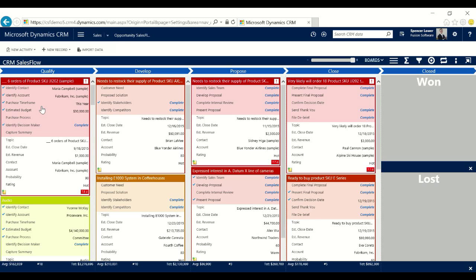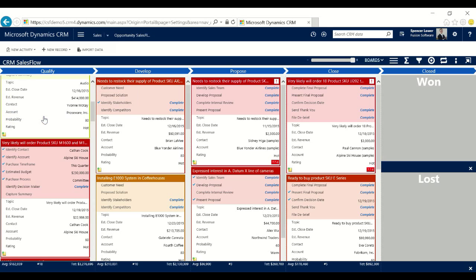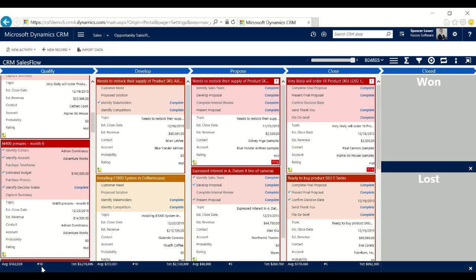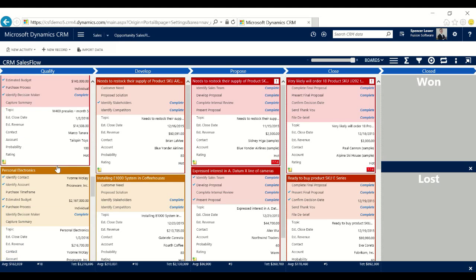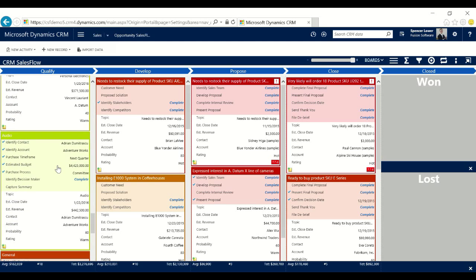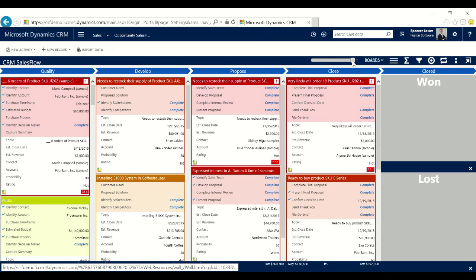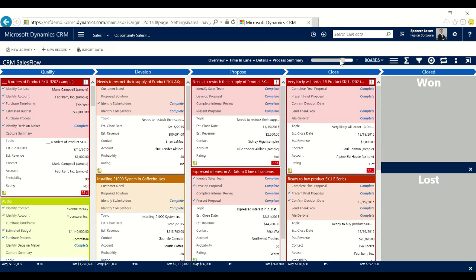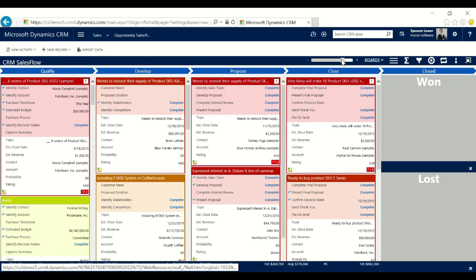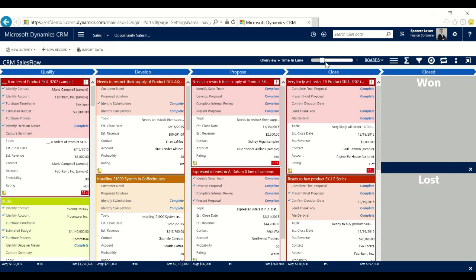If I look at my qualify lane now, I've got a series of cards, and in fact if I look at the summary here, you can see I've got 18 cards in total, showing me all of my opportunities. So I can see them in one place. It's not limited by the number of items within a view. If I want to see more cards and less detail, I can use the slider at the top of the screen.